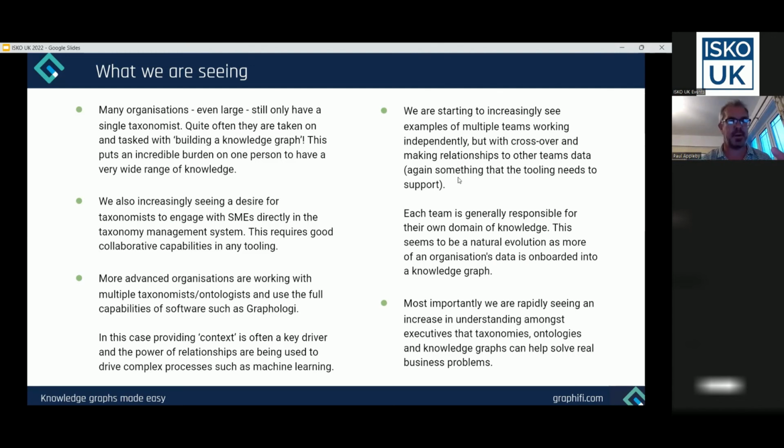And for advanced organizations, we've got some customers that are working with multiple taxonomists and ontologists using the full capabilities of our software. And really, the key driver is context. They're doing complex stuff at the end, and the power of those relationships and the classes and all of that stuff is driving these processes, quite often machine learning processes building AI solutions.